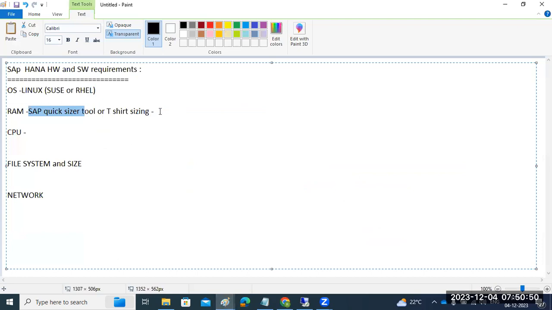Otherwise, some people go for T-shirt sizing, which means, normally if you go shopping, we have small, medium, large, extra large. Small means 128 GB minimum RAM is required. Medium means 256 GB RAM is required. Large means 512 GB RAM is required. Extra large means 1 terabyte minimum RAM is required for the companies. So in this way also we can calculate. Suppose your company size is very small, then you can go for 128 GB RAM. Medium, then 256 GB. Large, 512 GB. Then extra large, 1 terabyte. Same as our T-shirt sizing, right?